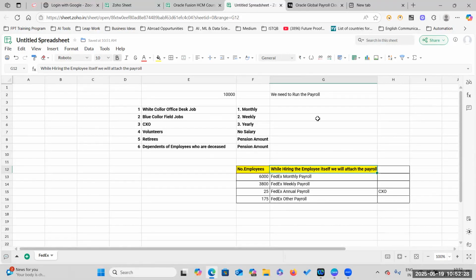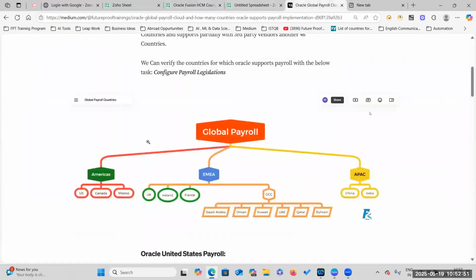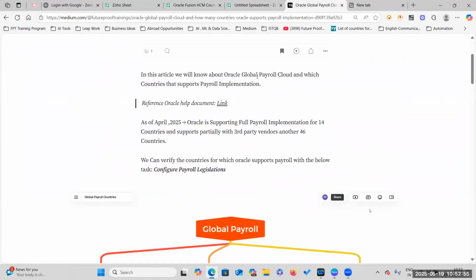So this is a very basic overview of payroll. Now we are coming back to our own topic: what is global payroll and how many countries does Oracle support for payroll implementation? In this article, we will learn about Oracle Global Payroll Cloud and which countries it supports for payroll implementation. Oracle supports 14 countries.